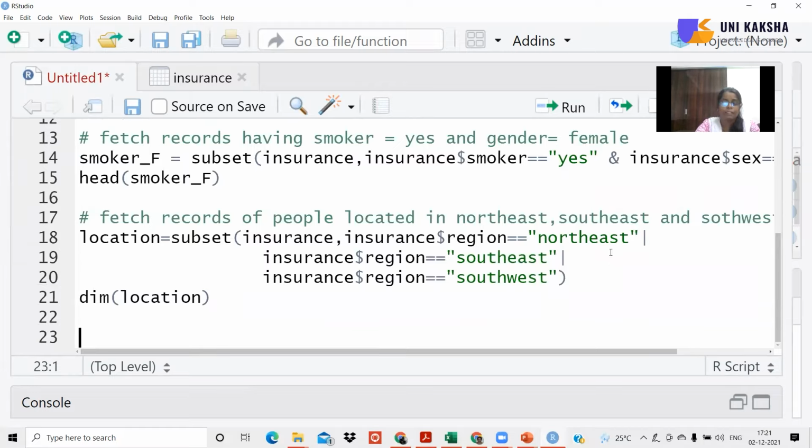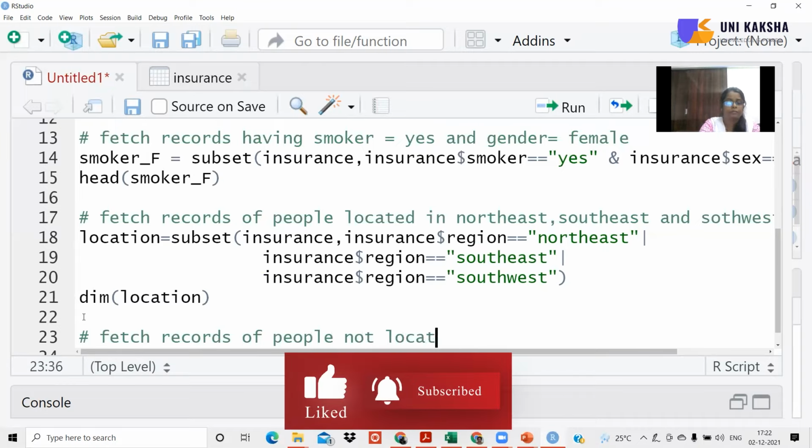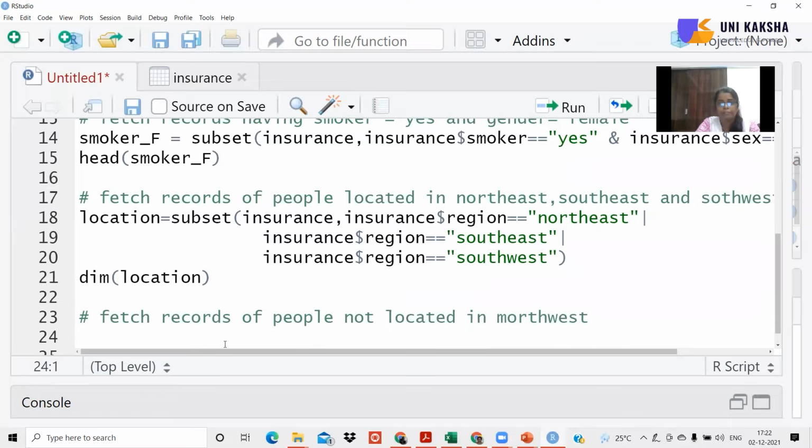So if we are finding the people who are living in northeast, southeast or southwest, that means you are trying to fetch the records of people who are not located in northwest, because these are the only 4 regions that are given. If you want records from any of the 3 regions, that means you don't want the records of Northwest. That's basically the other meaning of this question.